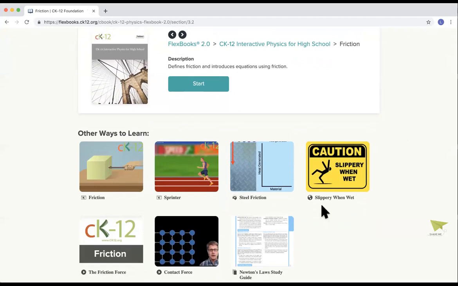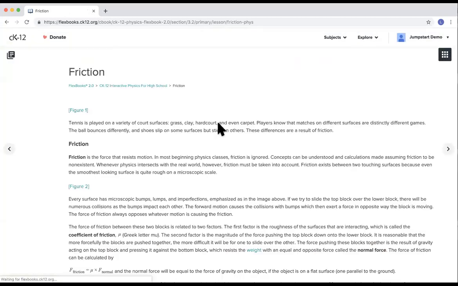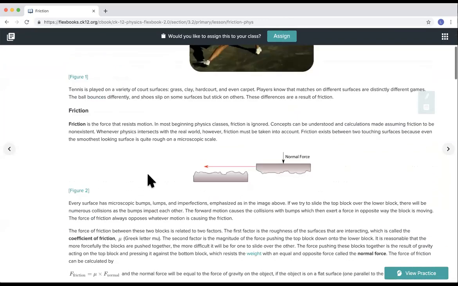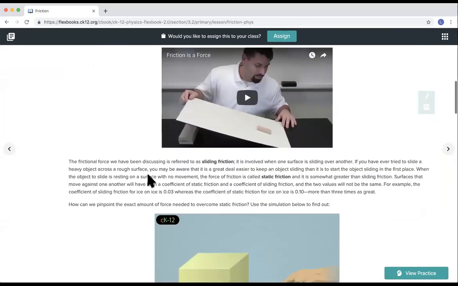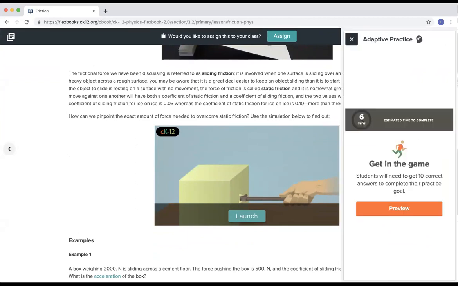So there's lots of resources here for students and teachers. But I'm wanting to show you practice. So within a FLEXBOOK lesson that you could assign to your students, they're going to read about friction. Maybe they watch this video, launch a simulation, but you notice this button over here to the right that says View Practice.